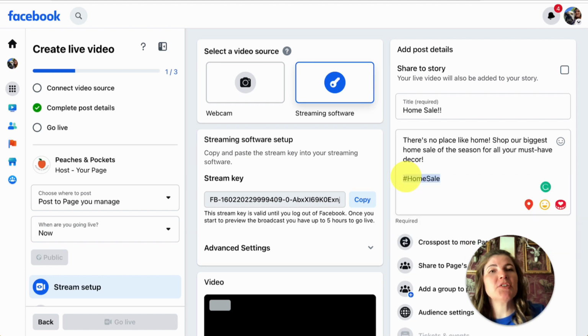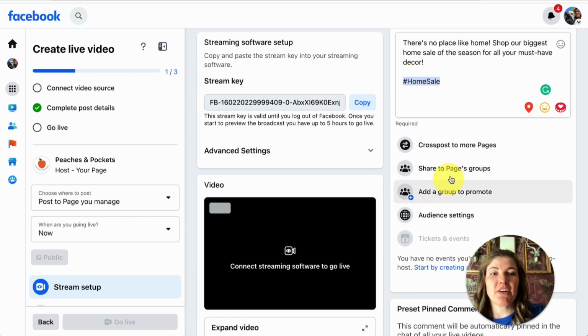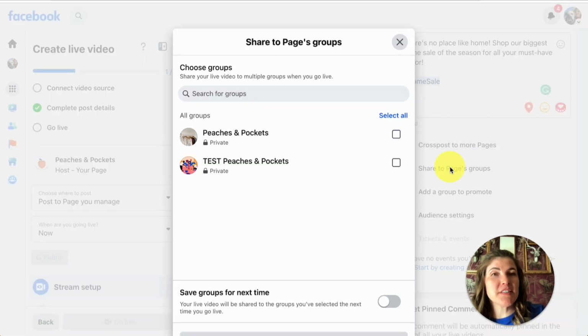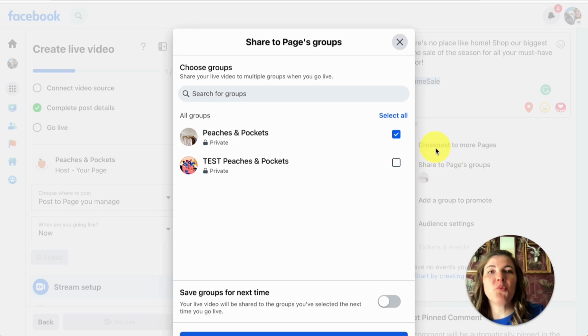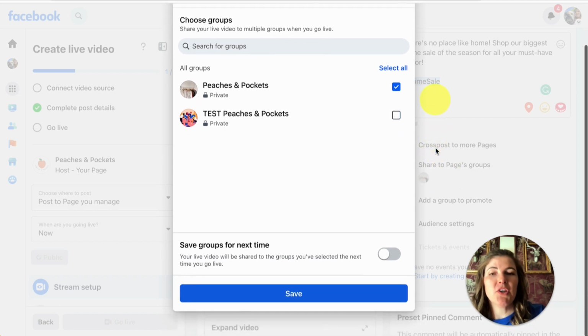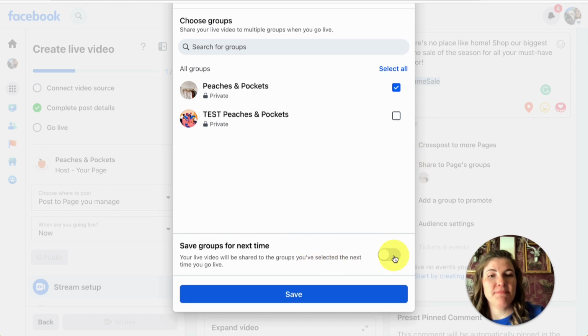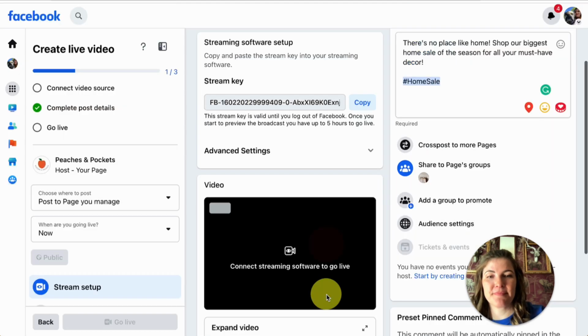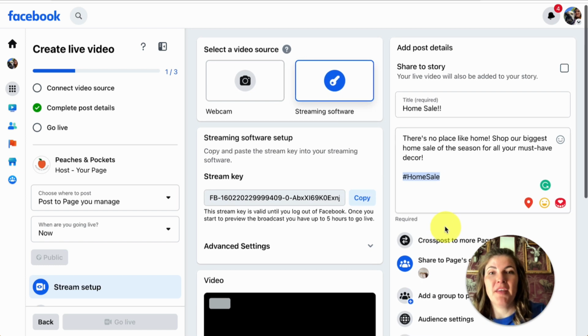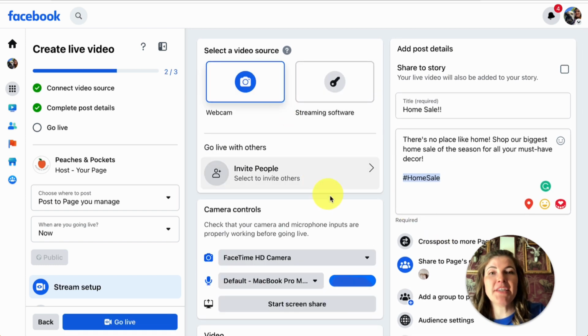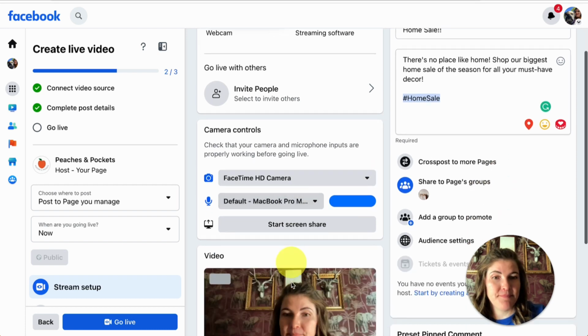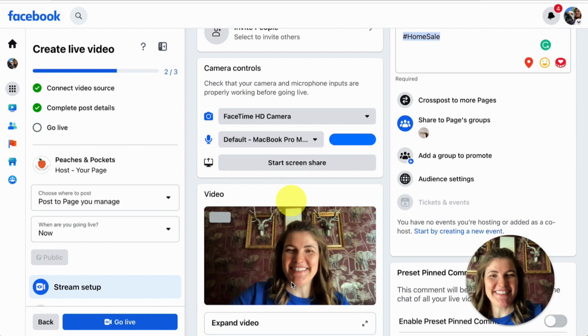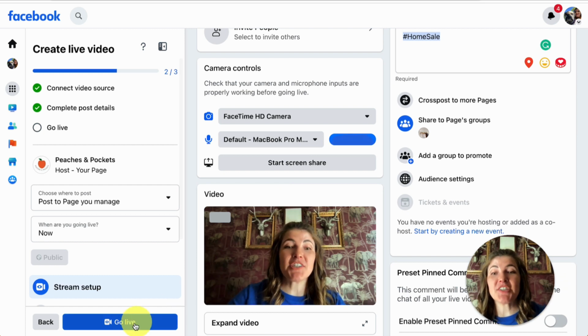Now, if you are wanting to share this live sale to a Facebook group, scroll down to Share to Pages groups and select your desired groups from the list. If you want to save this setting for future live sales, you can select Save Groups for next time and then hit Save. Now it's time to go live. You'll select your webcam and ensure that you have the correct camera and microphone selected. Once you're ready to go live, you'll select Go Live in the bottom left corner of the page.